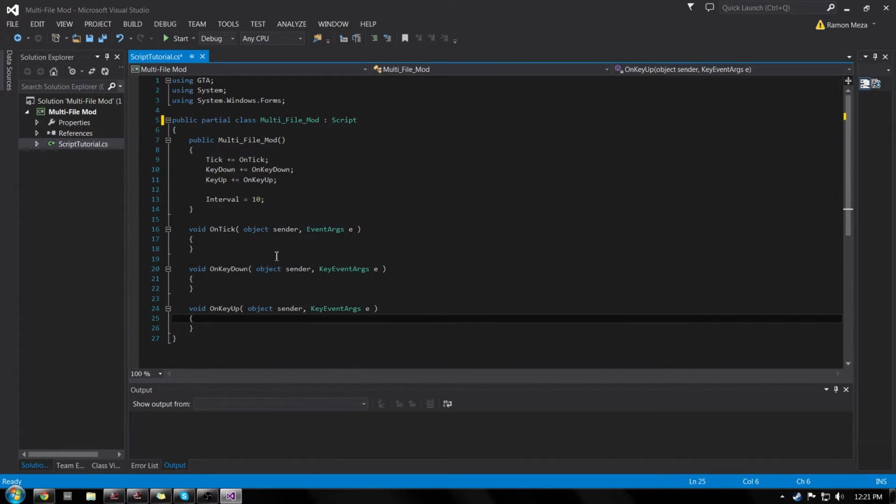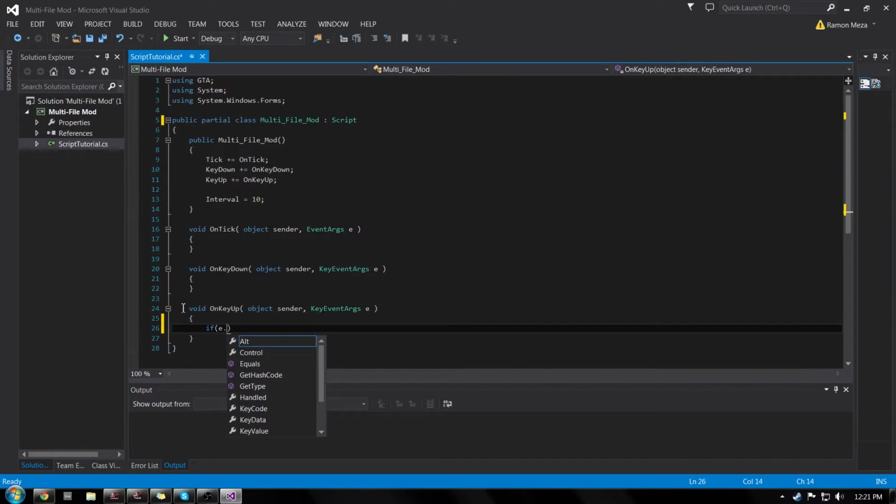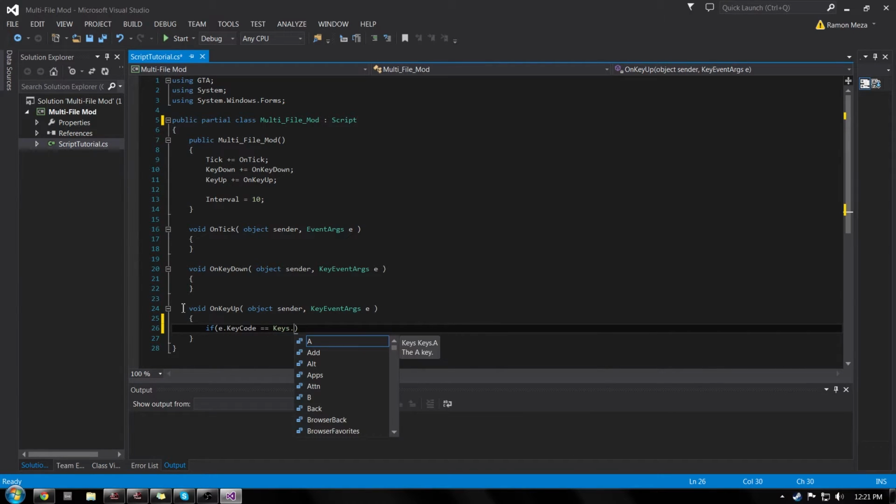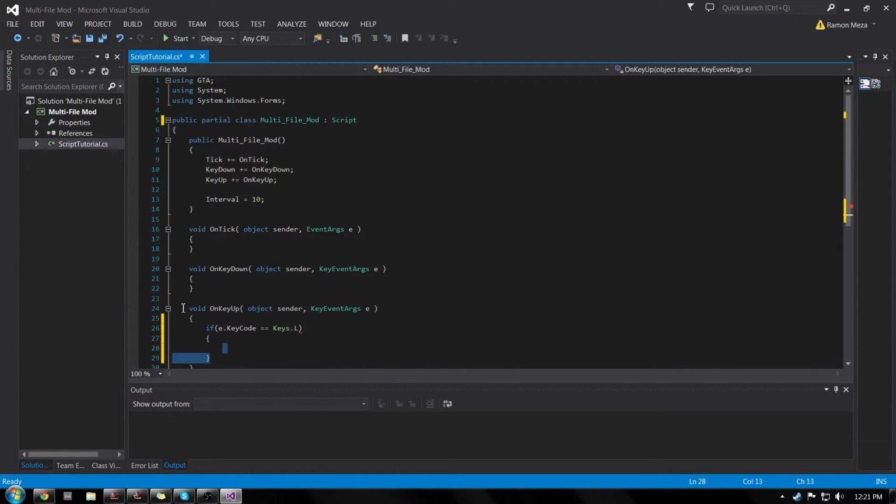Anyway, let's just start by making something in the onKeyUp function so we could just test it. So let's say if our e.KeyCode is equivalent to Keys.L, because it's not anything, and we don't even need the, yeah, let's just keep them. And then let's say we can give the player health, I guess. GiveHealth. There we go. And now that's going to be a red squiggly line, and that's fine.